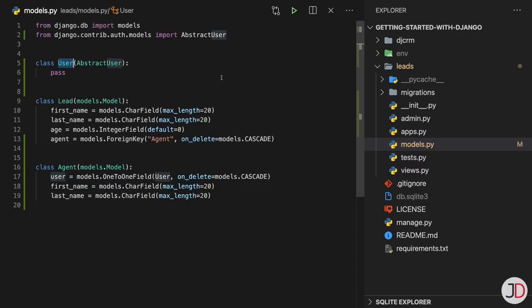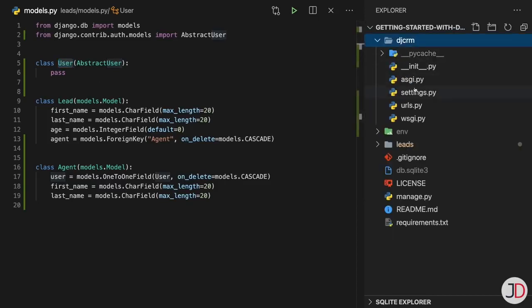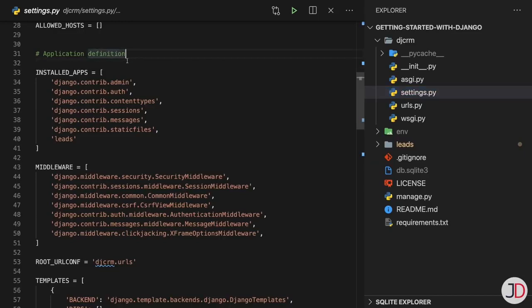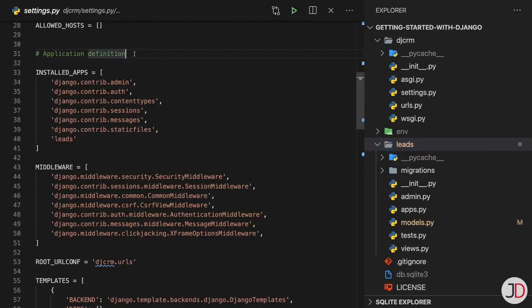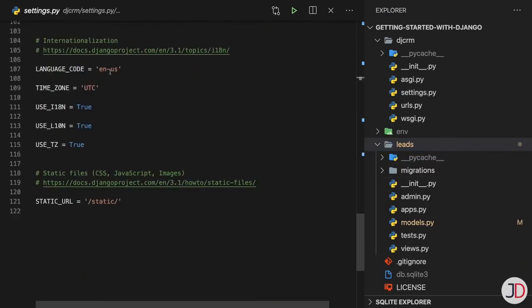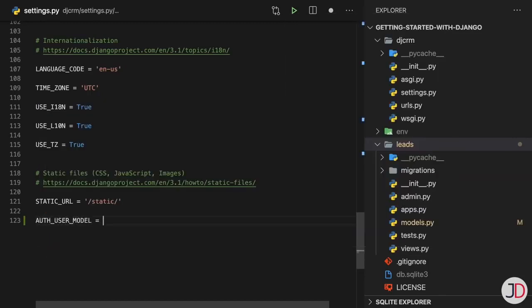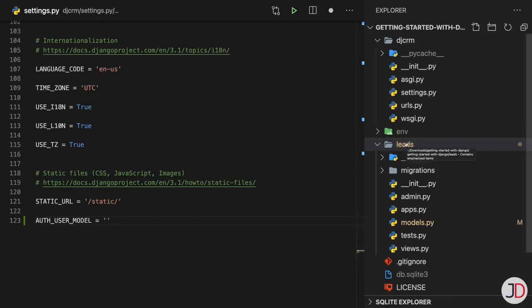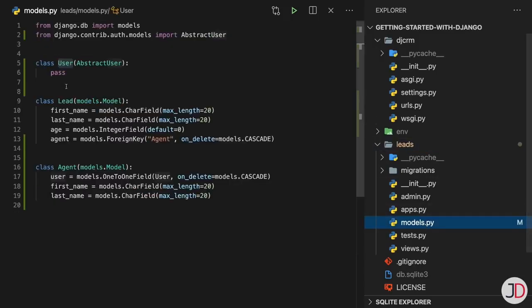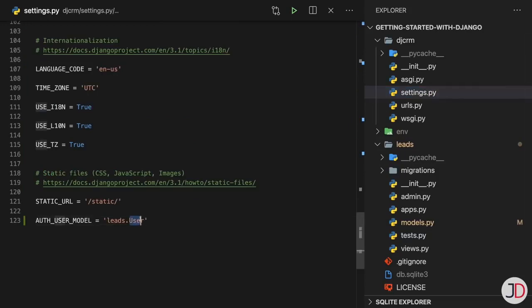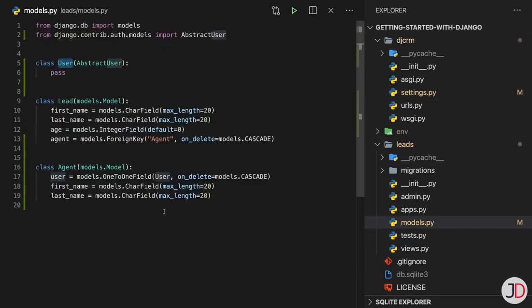But there's one last thing that we need to do, which is to go into the settings.py file and configure it to tell Django that we have our own custom user model. The way that we do that, I'm just going to do it here at the bottom, is by saying AUTH_USER_MODEL. And this is a path firstly to the name of the app, which is going to be leads. And then Django will automatically look inside the models.py file. So we are just going to say leads.user.